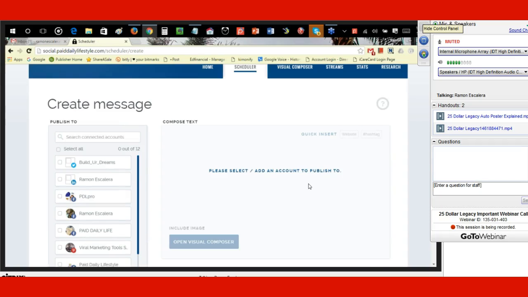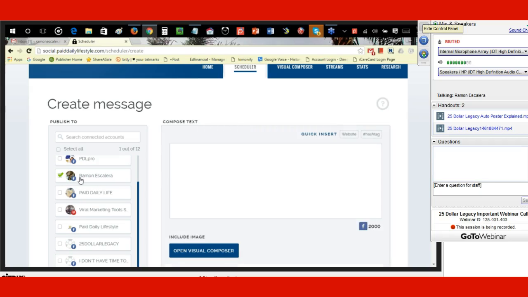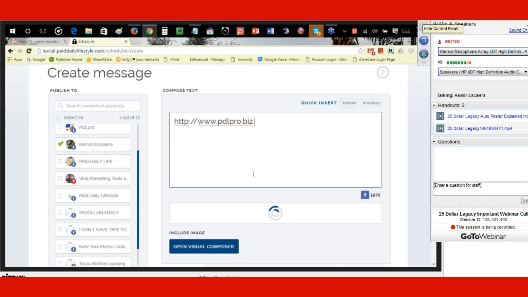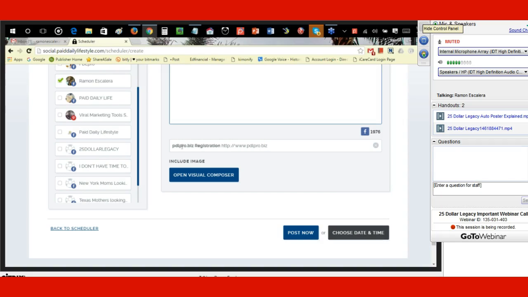The picture may pop up down here. It used to. I'm not sure why it hasn't recently, but let's say I click on my Facebook account, and then I want to add my website. I'm just going to add website by clicking on here because I've already stored my website info in the quick insert area. So I'm going to click on it, and there it is. And when I hit the space bar, it's going to stop processing, as you can see right here. And there we go.